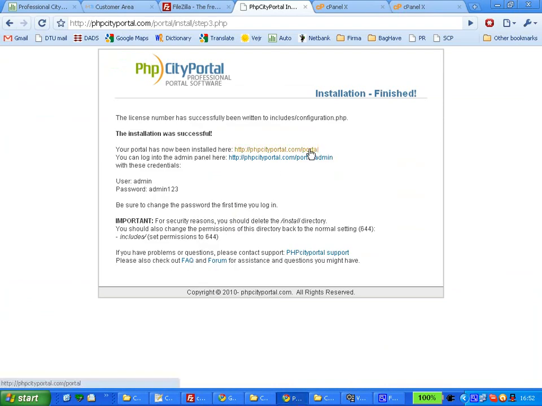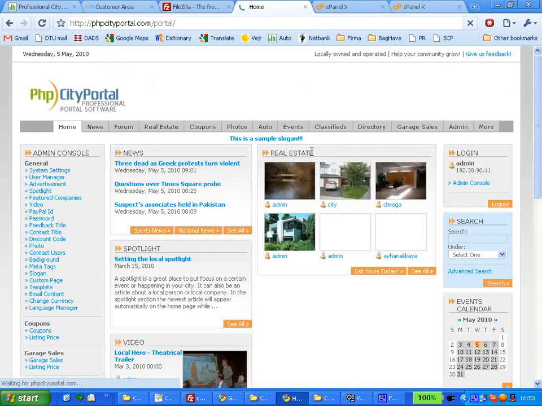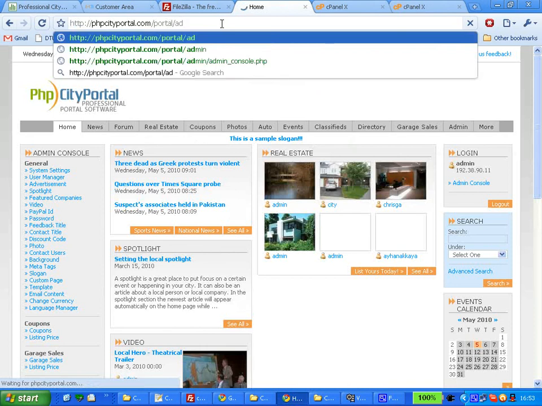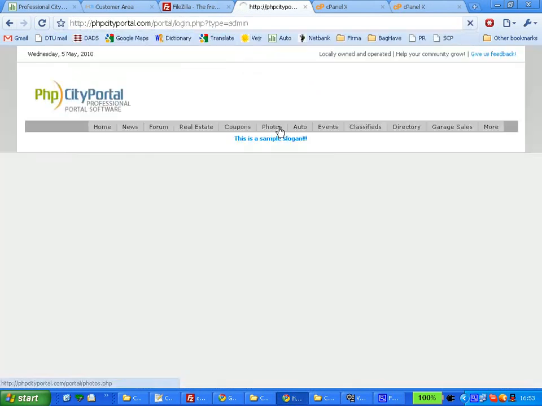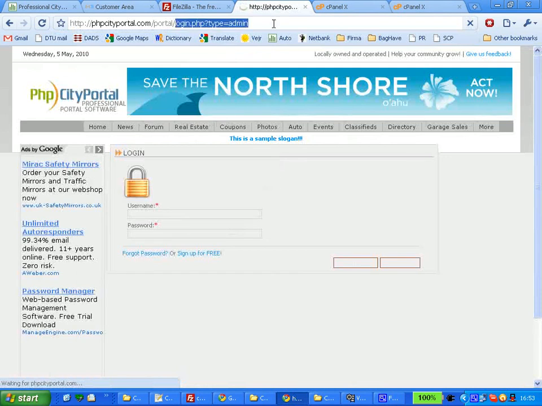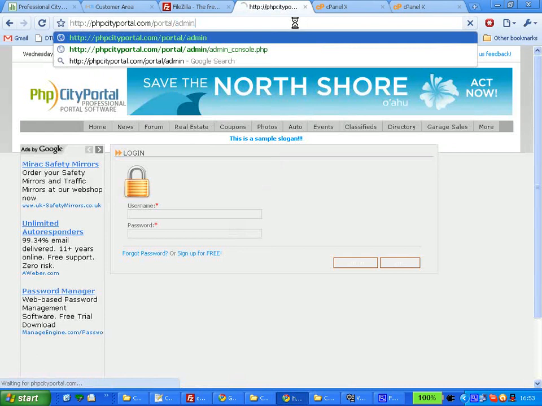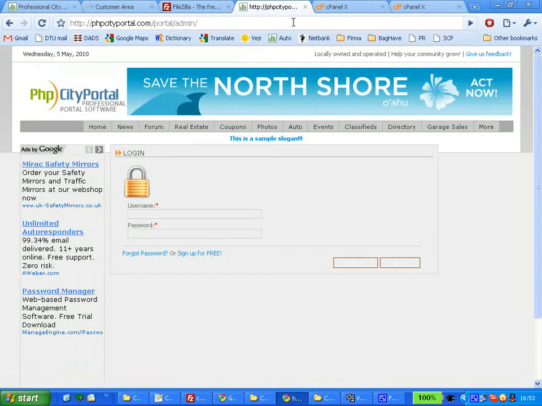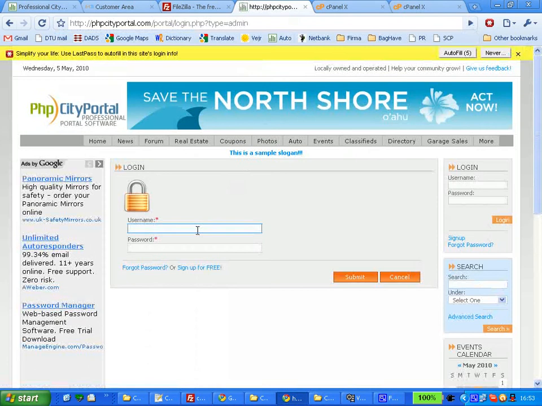Okay, so let's see if we can log into the portal. Click on this link here, and it seems that everything is loading fine. If I would like to go into the administration panel, which would be one of the first things to do, I will simply write up here admin/admin, and we'll end up in here. As you can see, the login is admin123. This is also in the readme file and in the last page we were on. I click submit.